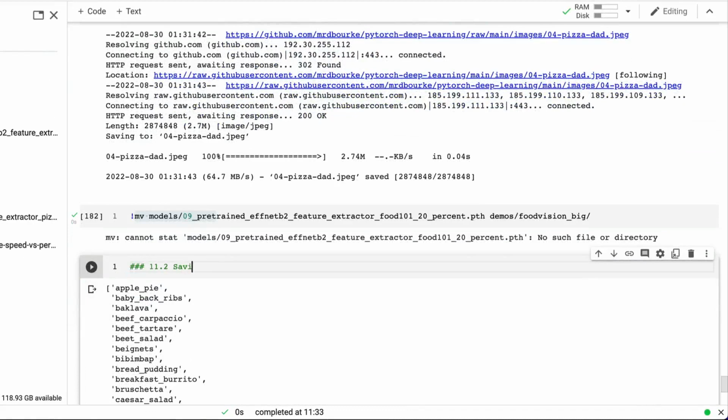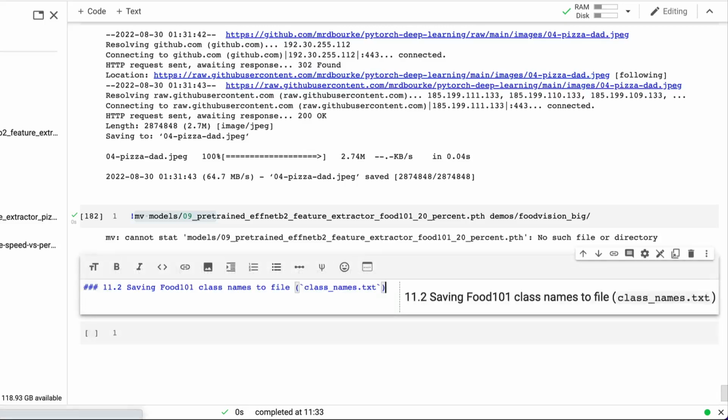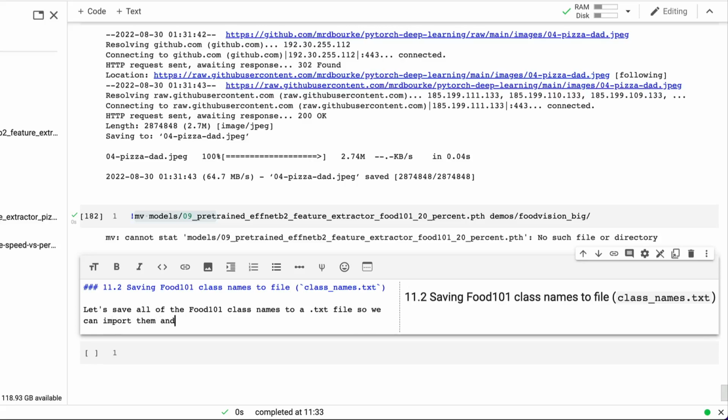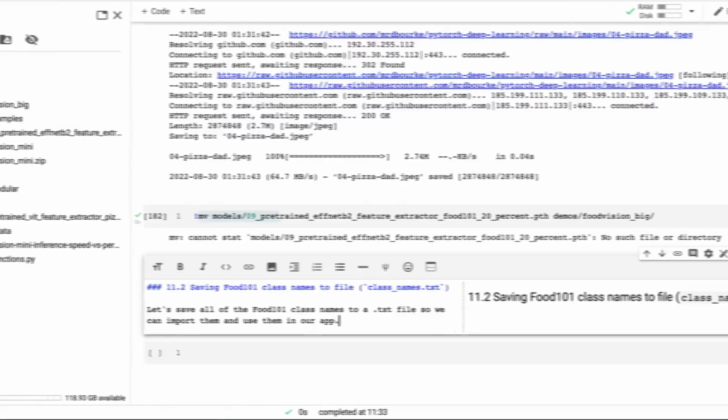So why are we doing this? Well, we don't necessarily have to. We could just import this list straight into app.py, which is similar to what we did for our Food Vision Mini. So I'm just going to write this down. I want to go class names. You might have already done this, classnames.txt. So I'll write, let's save all of the Food 101 class names to a .txt file so we can import them and use them in our app.